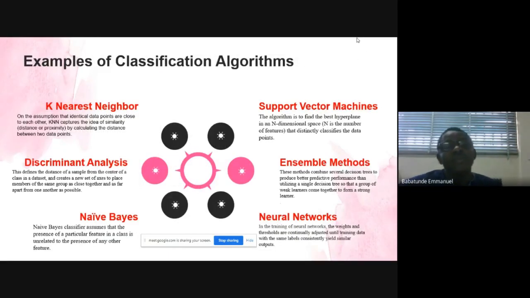Now, our focus in this presentation is going to be on solving classification problems, or what I will call diagnostic classification problems. A lot of algorithms have been developed to solve some of these problems, and I've highlighted some examples here, which I will discuss very briefly before we move ahead. One example of a classification algorithm is k-nearest neighbor. Others are discriminant analysis, naive Bayes, support vector machines, ensemble methods, and neural networks.